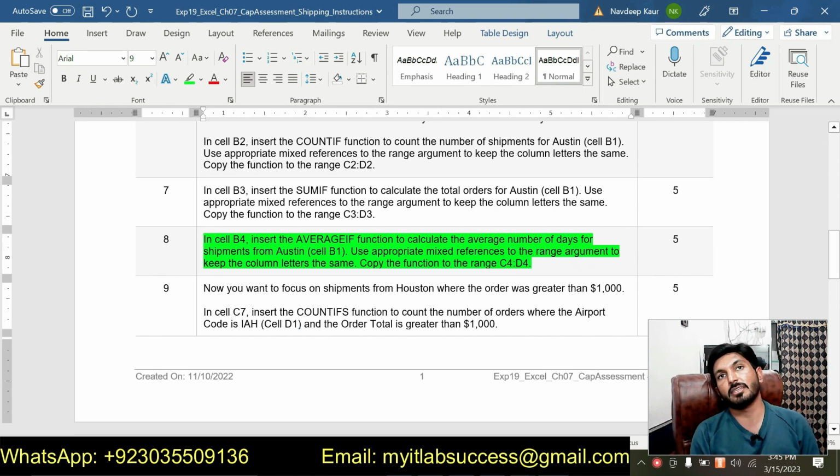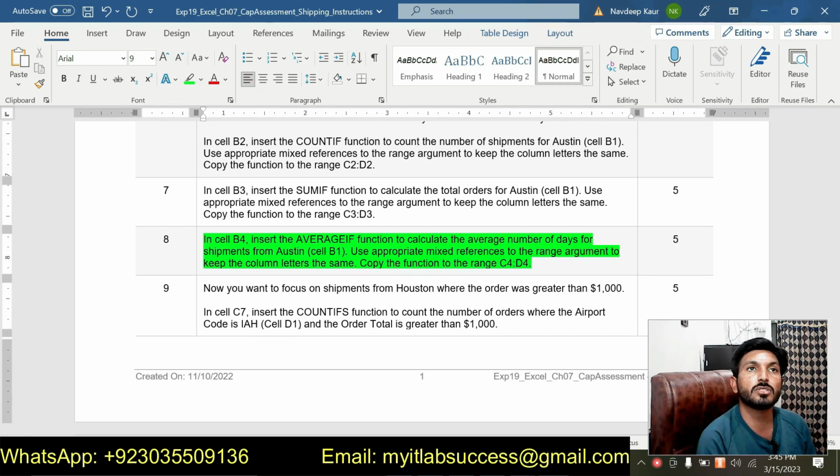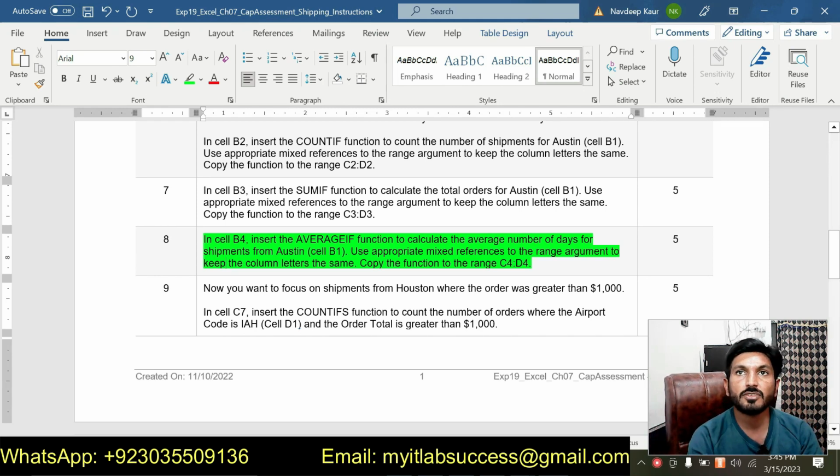Like this, we will calculate the average number of the shipment for DFW. Like this, we will calculate the average number of the shipment for IAH, that is the Houston. So let's solve the step and use the average if function again.